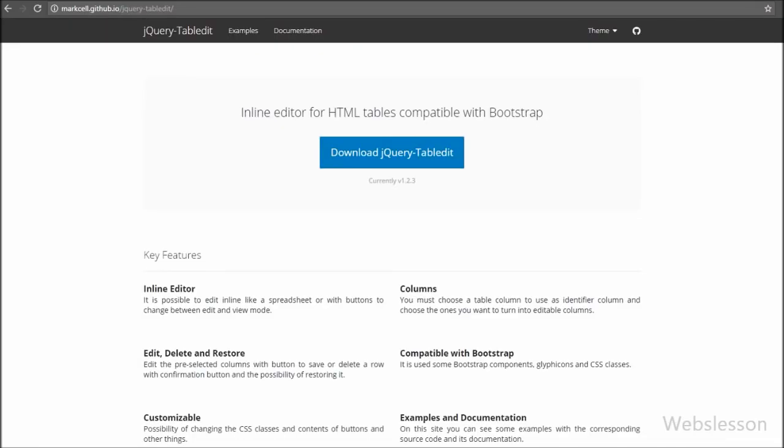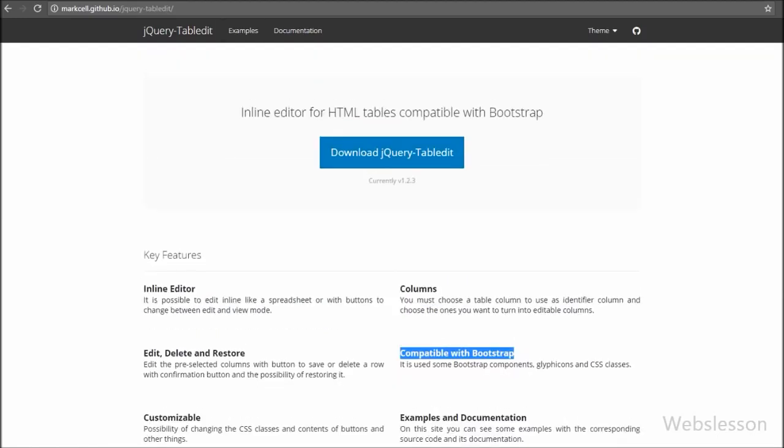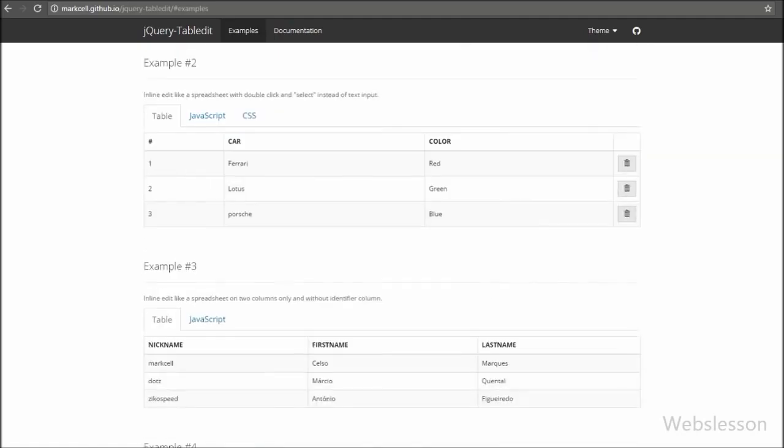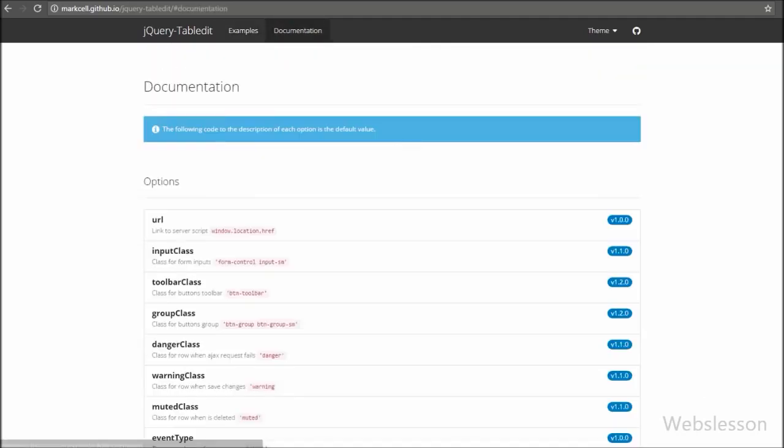This is the official site of the jQuery Table Edit plugin. You can download the plugin from this website. Here you can find examples of how to use it, and you can also find complete documentation for this plugin. So if you want to learn some advanced things about this plugin, you can do that.